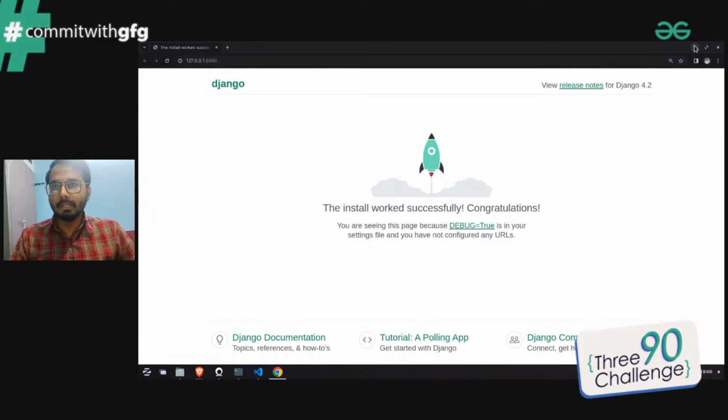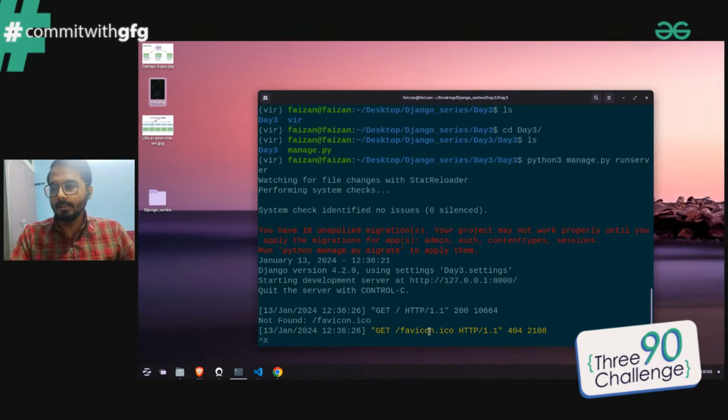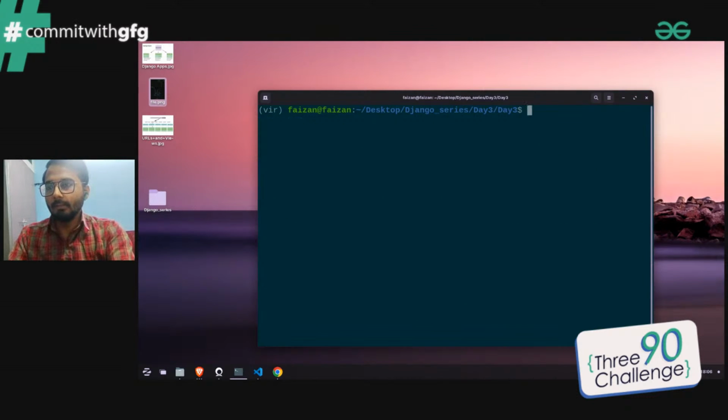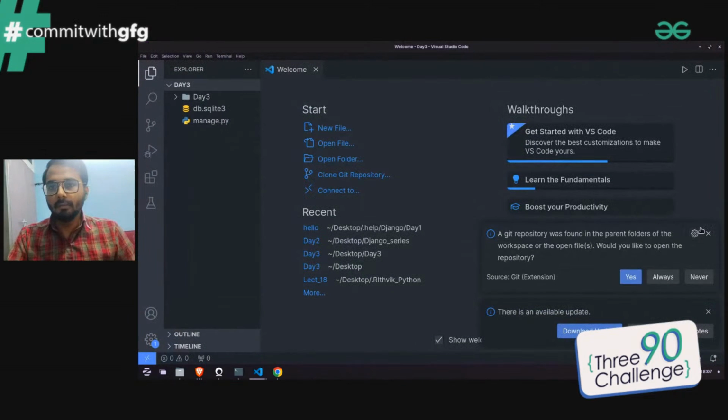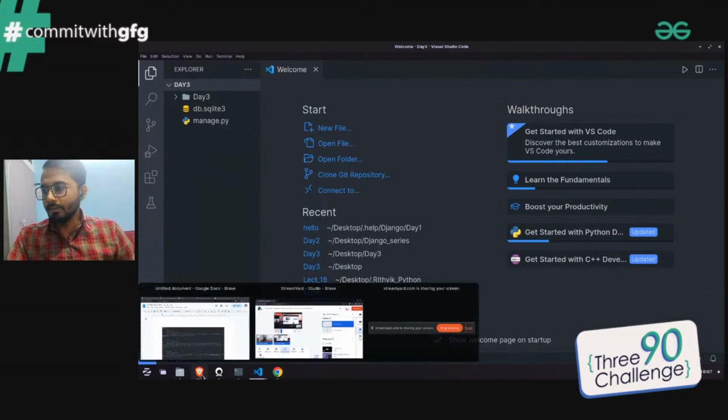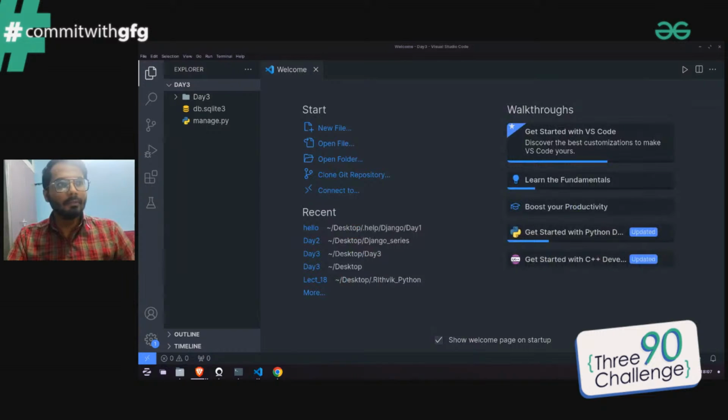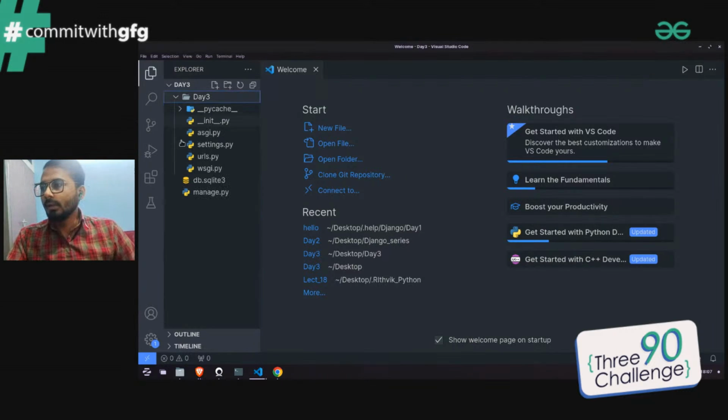I just close and minimize these things, and what I can do next is clear this terminal and open VS Code in this location. All you need to do is just type code and a dot, right? Let me also see if my live session is working or not. Okay, it's working successfully. So I can go inside this. As you can see, this is the day3 project, and this is main.py. We discussed all those things in the previous class, right?